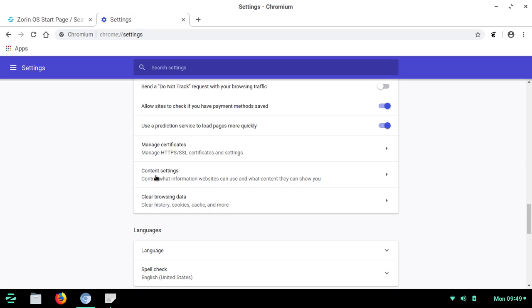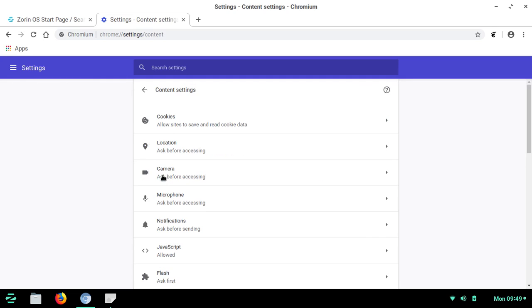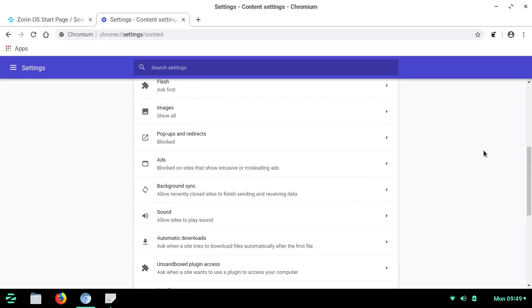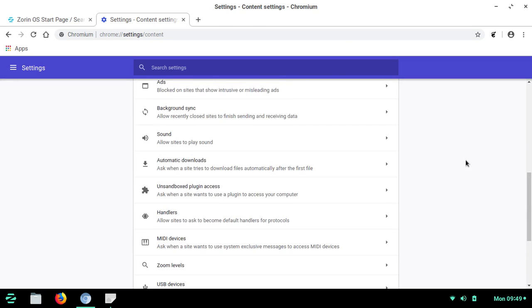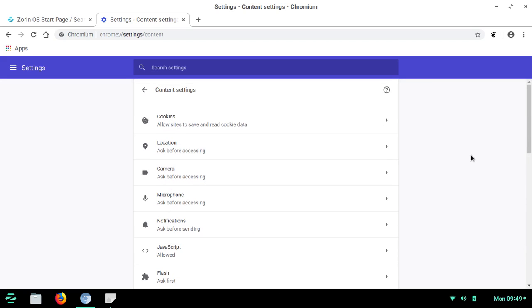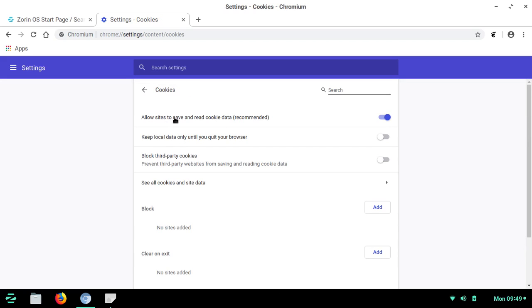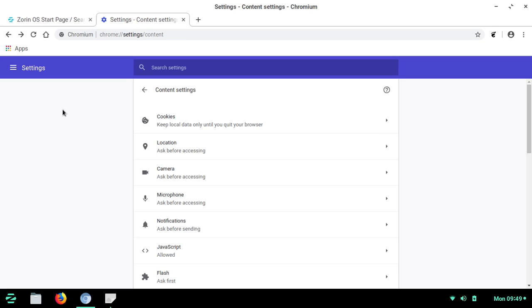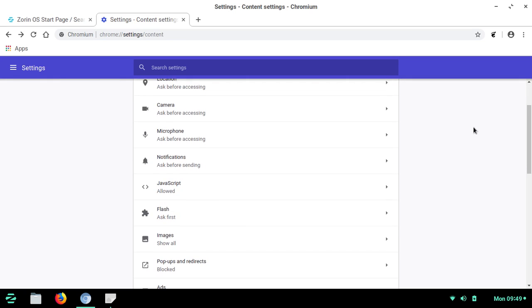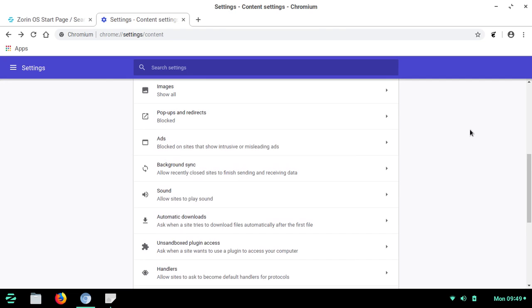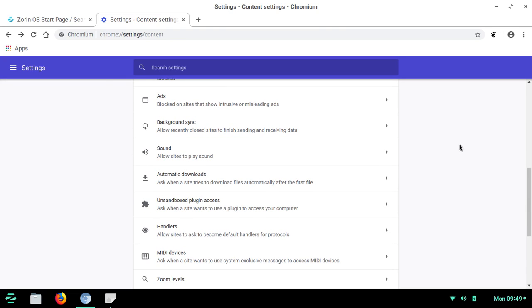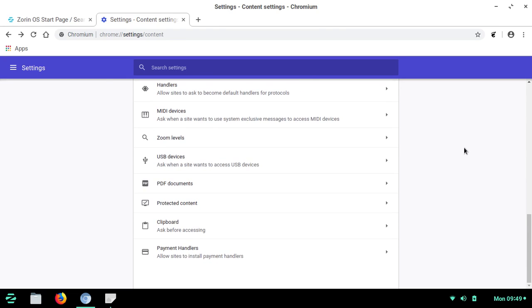Then next I will go up to content settings, and you'll see a whole big list of things with content settings. You don't have to mess with anything except the cookies. Click on cookies, and turn on these three buttons. Keep local data only until you quit your browser, and block third-party cookies. What this will do is keep you from getting a million pop-up ads, and it'll clear the cookies when the browser shuts down, supposedly. I've yet to see it, but I do believe it clears something.